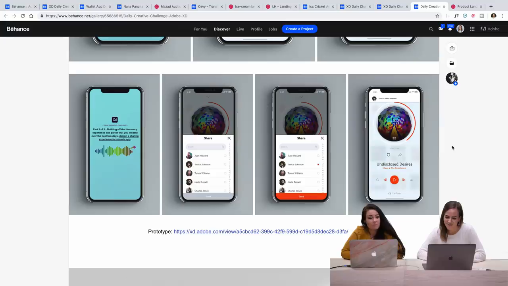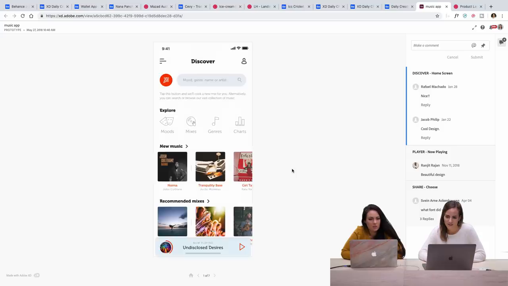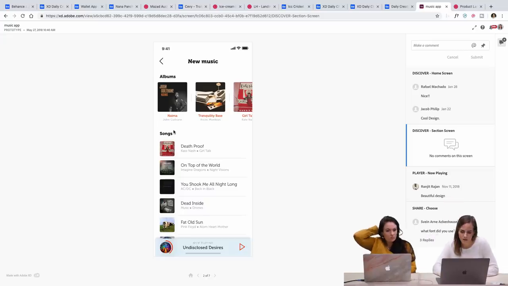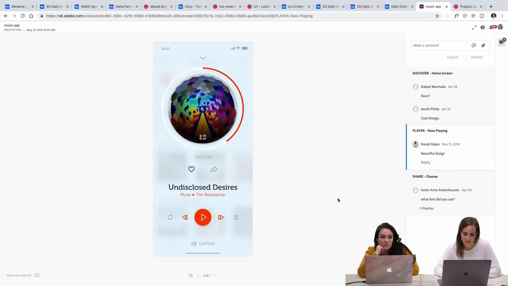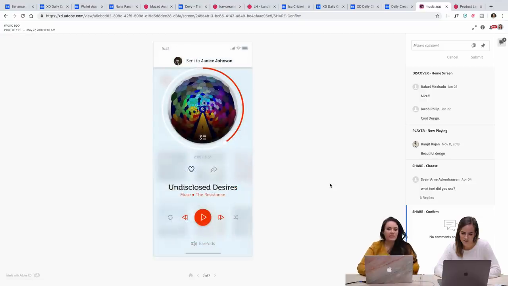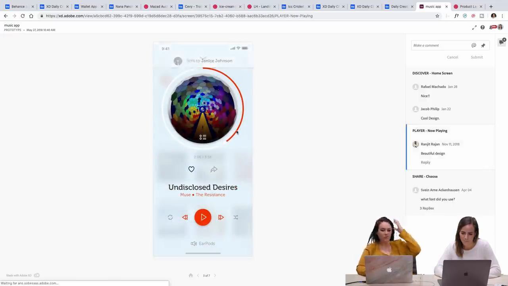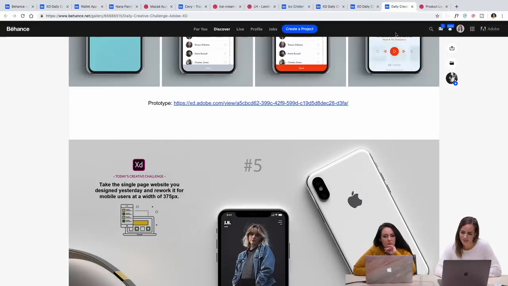Yeah, this looks great. You can share. Oh, there's a clickable prototype. Is it a custom share? It's not like the iOS default. Let's click around this. New music. I'll go to that. Now playing. Ooh, swipes up. Fancy. Nice. Love it. Share. Oh, and that's inside the app, I guess. It's not an external share. Okay. Cool. That looks so great.